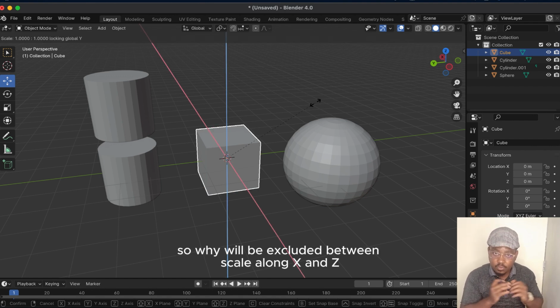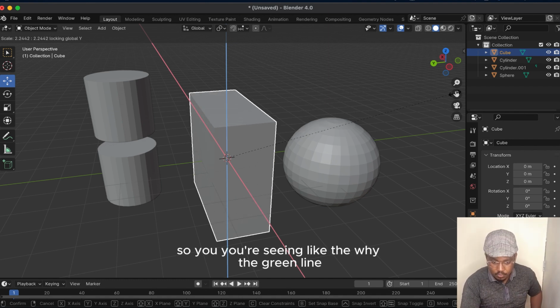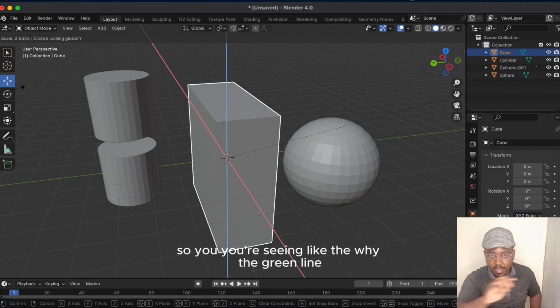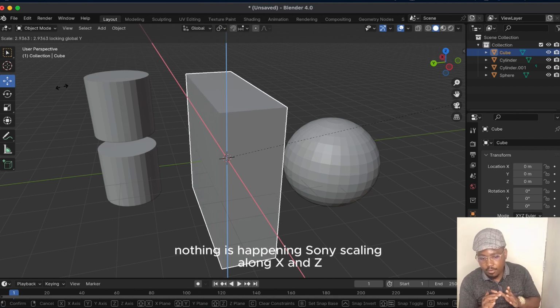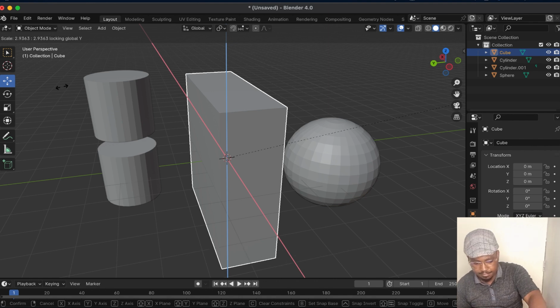So Y will be excluded. It will scale along X and Z, like so. So you are seeing that the Y, the green line, nothing is happening. It's only scaling along X and Z.